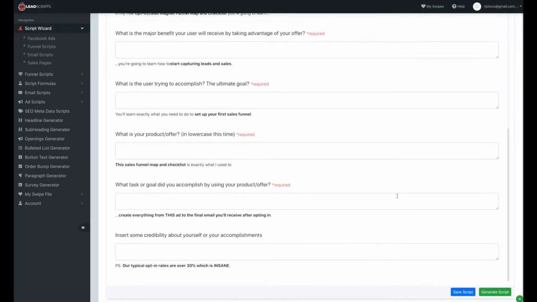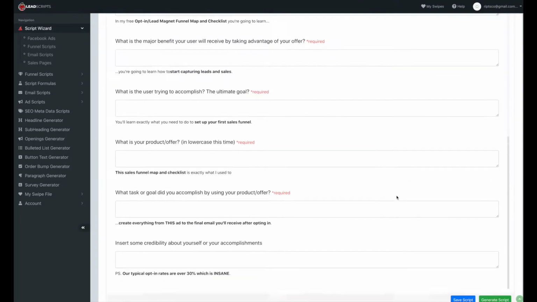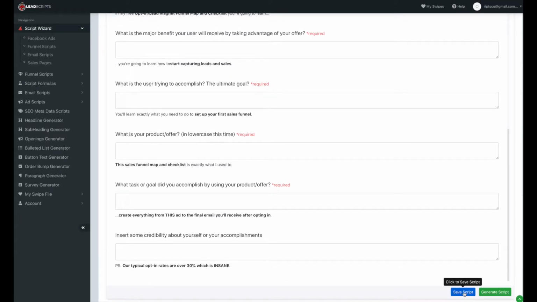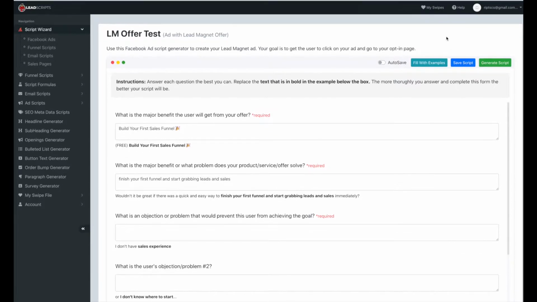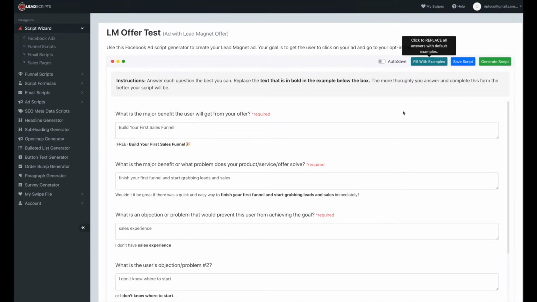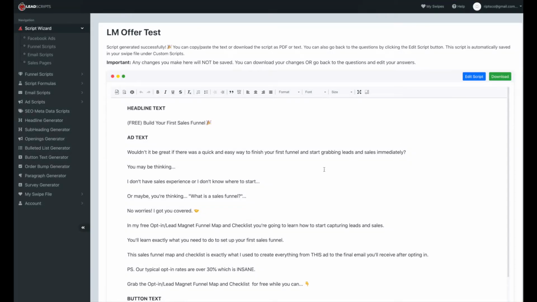So go through and answer your questions, and then you can save your script again manually, or you can generate it. Now I'm going to fill it with examples, and then I'm going to generate. When you click generate, it's also going to save it first. So it will save your information, and then it's going to generate your script.